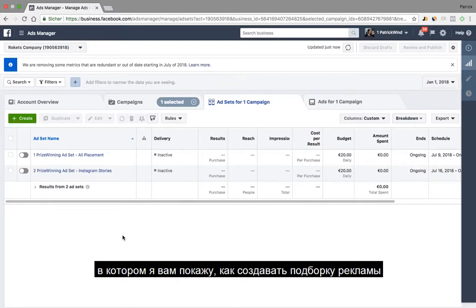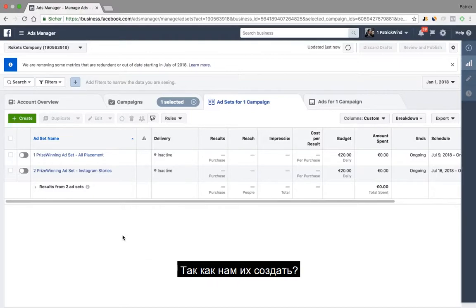Collection ads are basically one of my favorite ad types when it comes to e-commerce ads, because they really demonstrate nicely your entire product catalog and link people directly to the specific page of this product. So how can we create them?